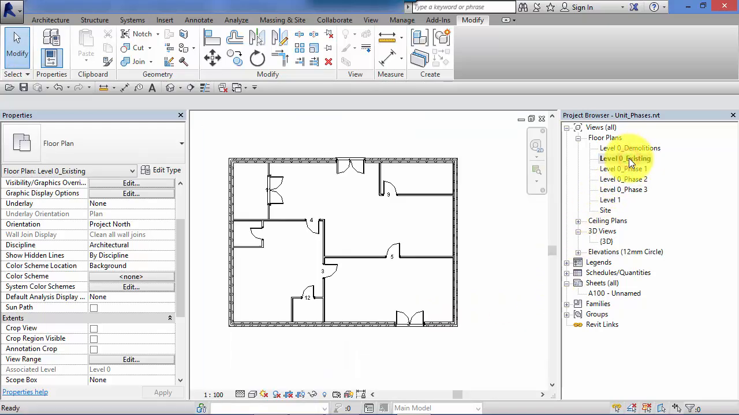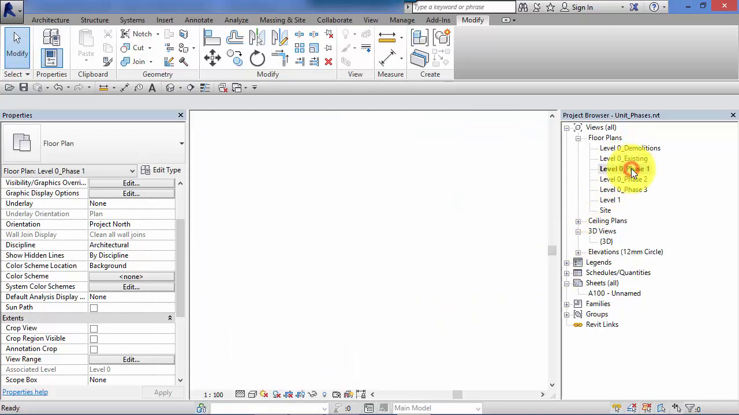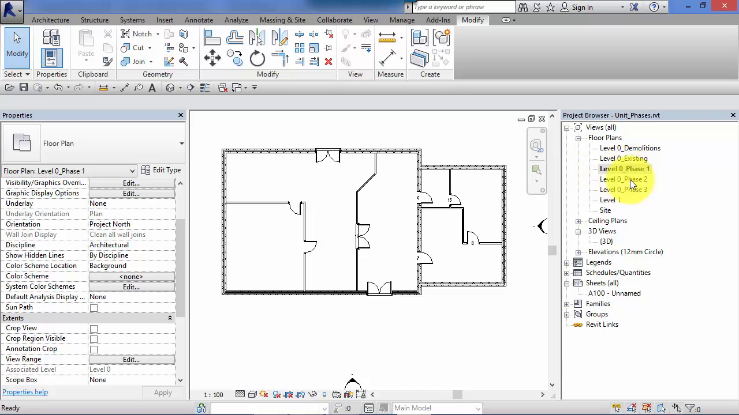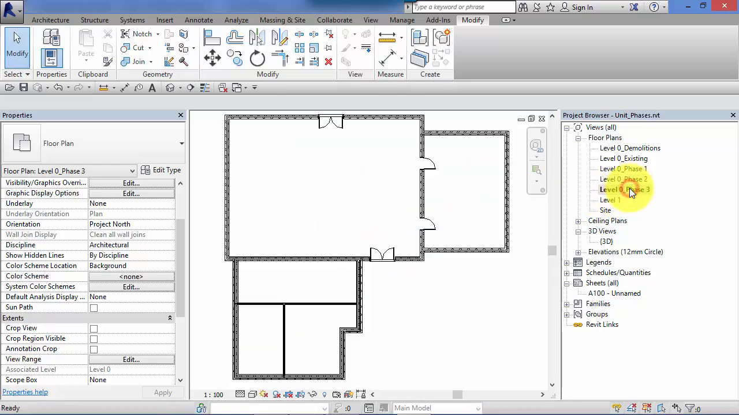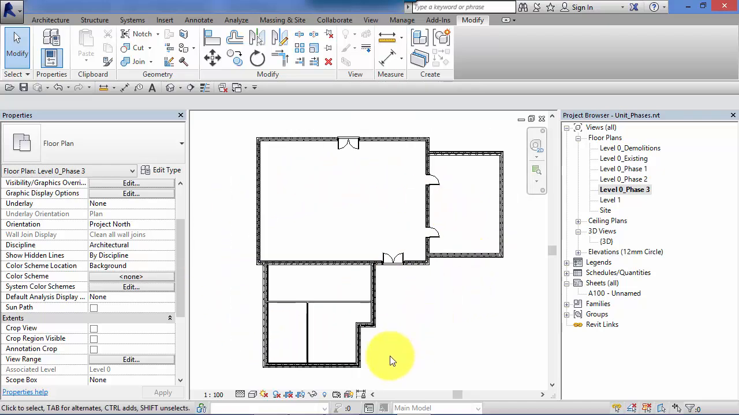So we started with an existing building. Phase 1, built one extension. Phase 2, built the other extension, but now removed the walls that we've just put up in phase 1. And phase 3, we get the completed scheme. And this is all just using basically one model that adapts over time to those various phases.